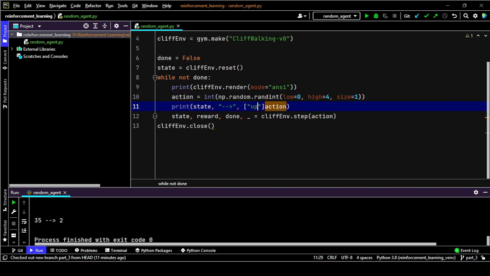For action 0 we have up, for action 1 we have right, for action 2 we have down, and for action 3 we have left. So we are just creating a list, and we are just using the actions as indices.